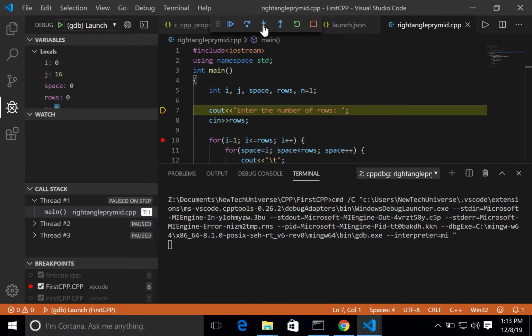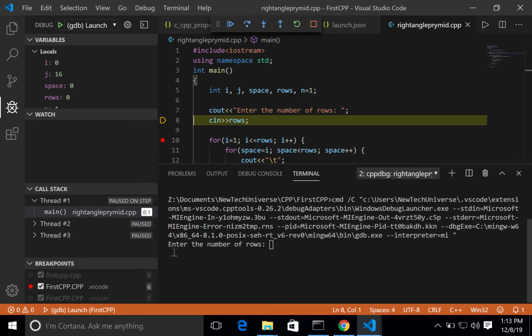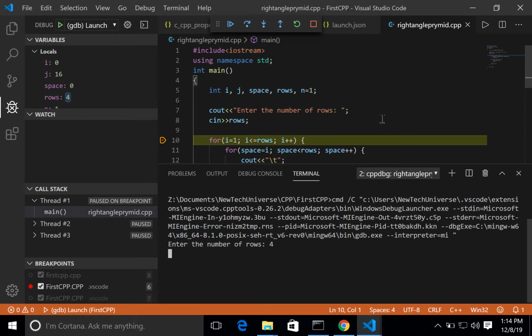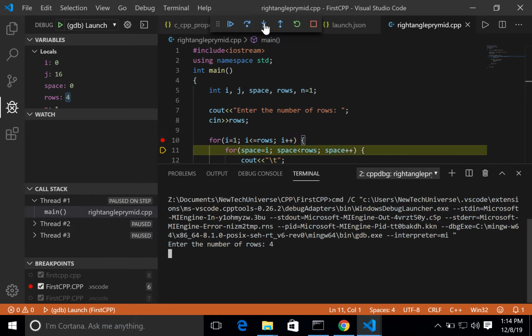Okay, next. Now you see the prompt to enter the number of rows. I will press 4. After executing this instruction, it will ask. Now I press 4, and if I press enter, it will go to the for loop. Now you see the for loop. I will go one by one. What is the i value? The i value is 1 now. Rows value is 4.